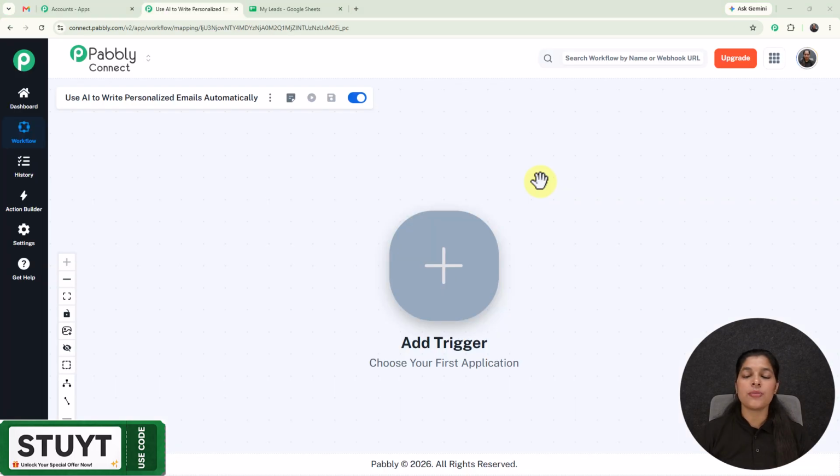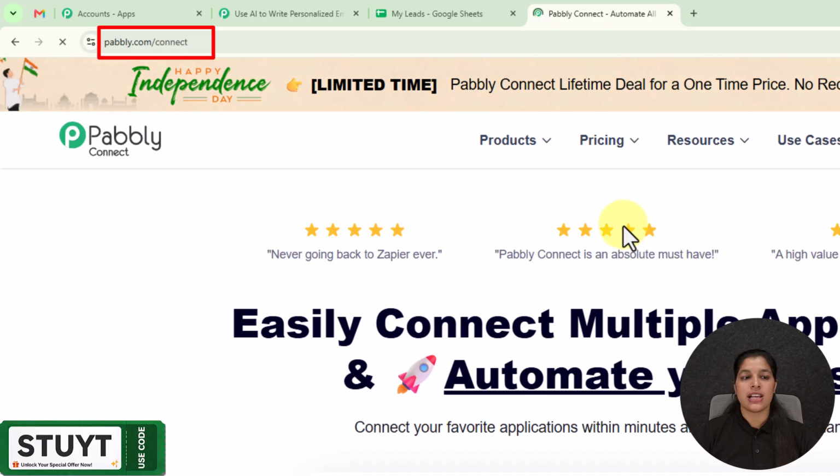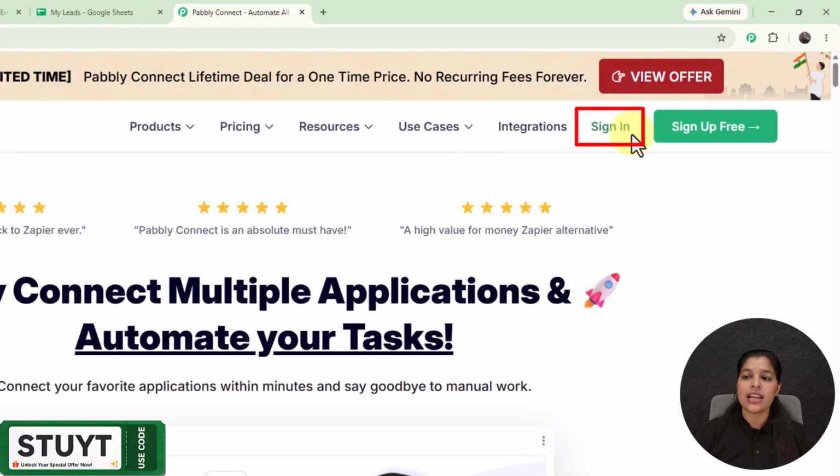So right here, I'm on the workflow page of Pabbly Connect, which you can get by typing its URL over the new tab, that is going to be pabbly.com/connect. And once you enter the URL, you will land on the home page of Pabbly where you will see two options, that is sign in and sign up free. So if you are a new user or logging into your account over Pabbly Connect for the first time, then you have to sign up for free. And Pabbly Connect is currently offering you a free trial, so you can create and try this automation for free inside Pabbly Connect. But if you are an existing user, then you just have to sign in.